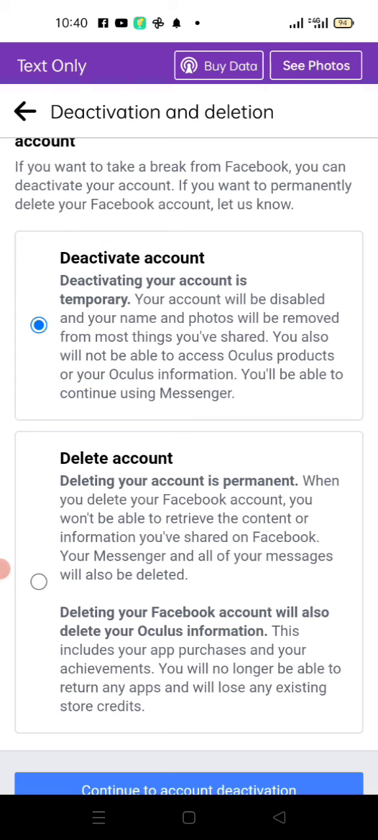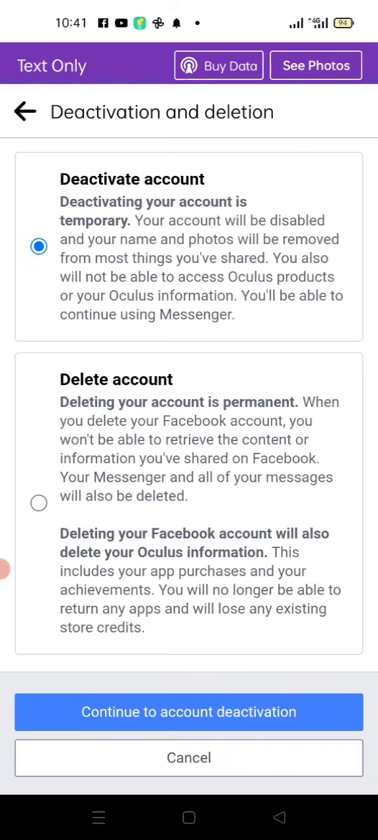So when you delete your Facebook account, all its related information, your posts, messages, your Messenger, and even your virtual reality headset information, information related to Oculus, will also be deleted. So if you want to do it, select it and you can continue to account deletion.